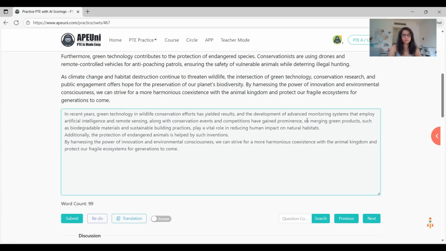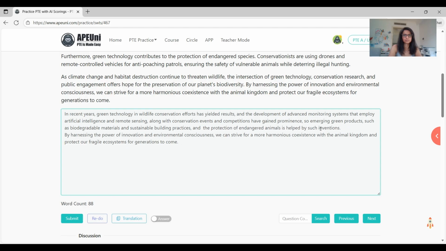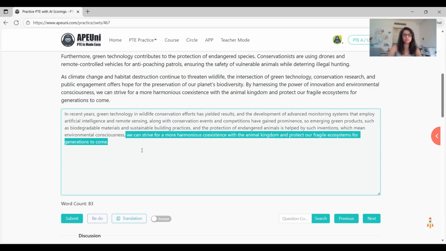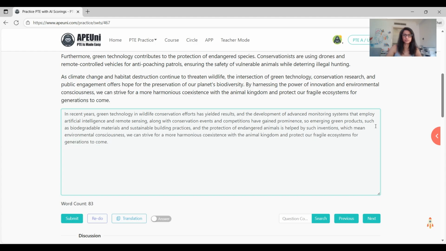So is helped by such inventions, which mean environmental consciousness, which means with environmental consciousness, we can strive for more harmonious coexistence and protect our fragile.